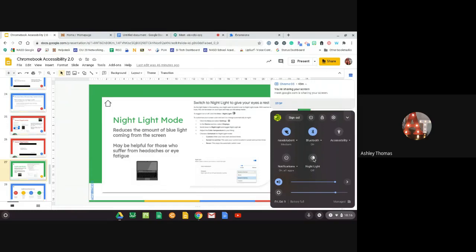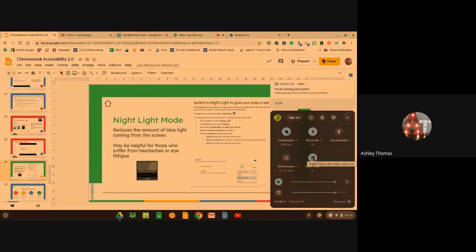So as you can see, my screen is normal. I'm going to turn it on. And my screen, again, it's not as bright. It's a little warmer and calm. Students can turn that on as they need. Easy, click it. Again, your screen goes back to normal.